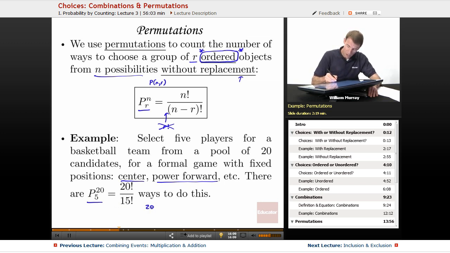It would be 20 times 19 times 18 times 17 times 16. And then I don't have to keep going through 15, because 15 down through 1 got divided away by the 15 factorial. So this would be equal to 20 times 19 times 18 times 17 times 16.